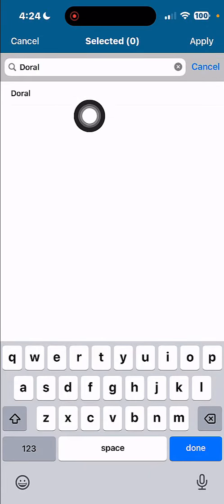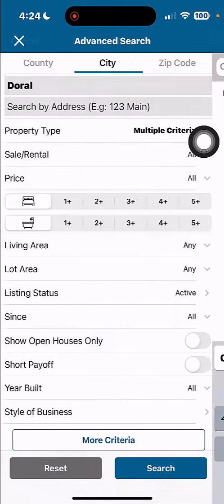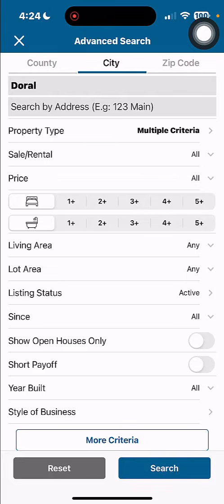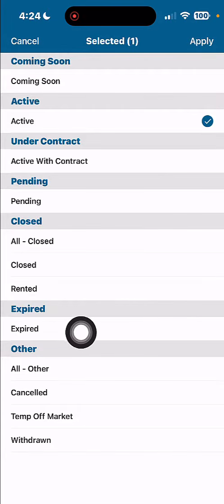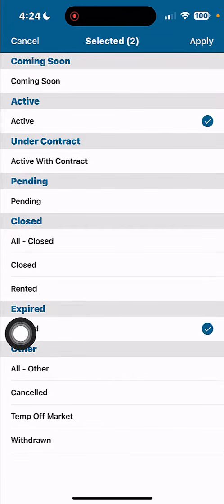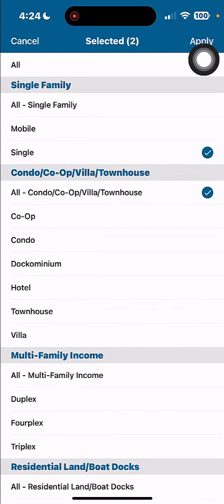Once I do so, I'm going to click on Doral and then click on apply in the top right corner. All right, and then from there, we're going to go specifically in the section listing status so we can select expired. All right, from there, we're going to simply click on expired and then remove the active status, which shows up by default, and then click apply. From here, under property type, we're going to select single family, remove the option for condo, and then click apply.